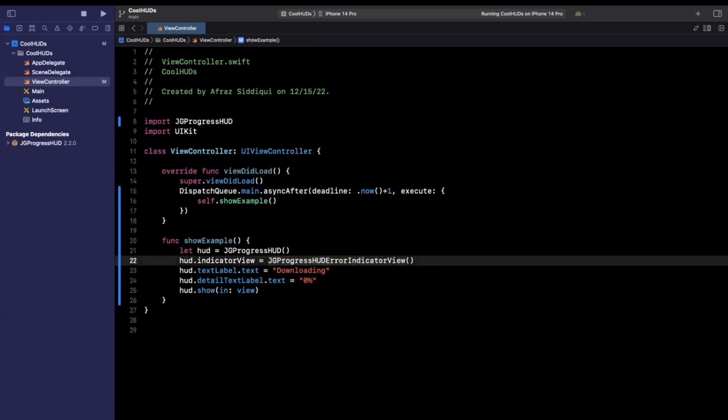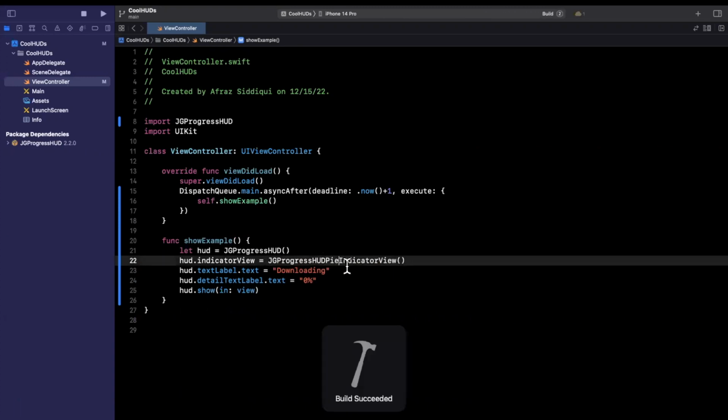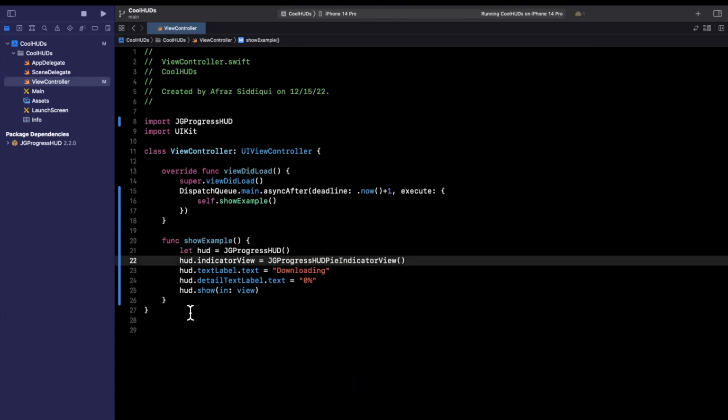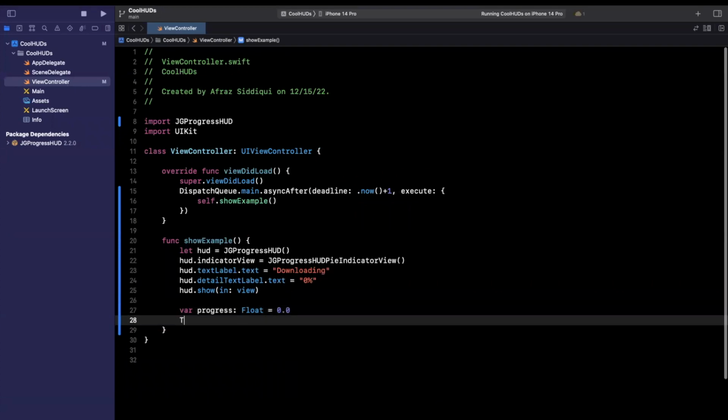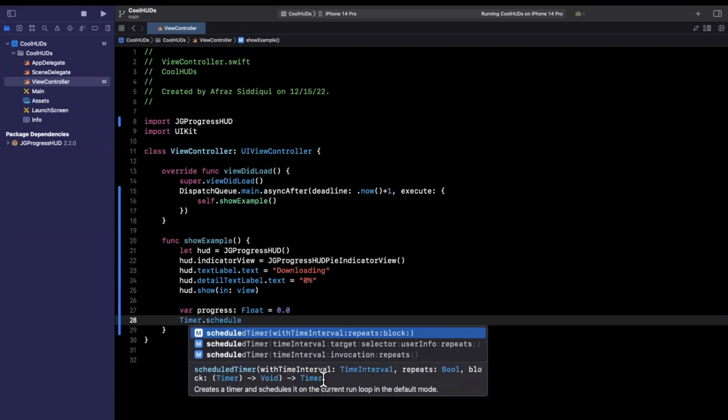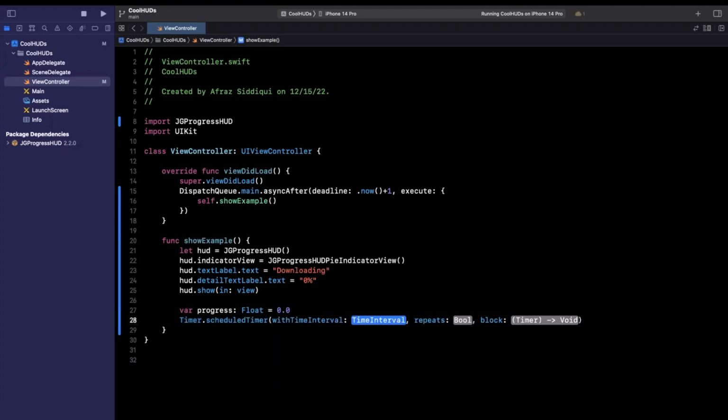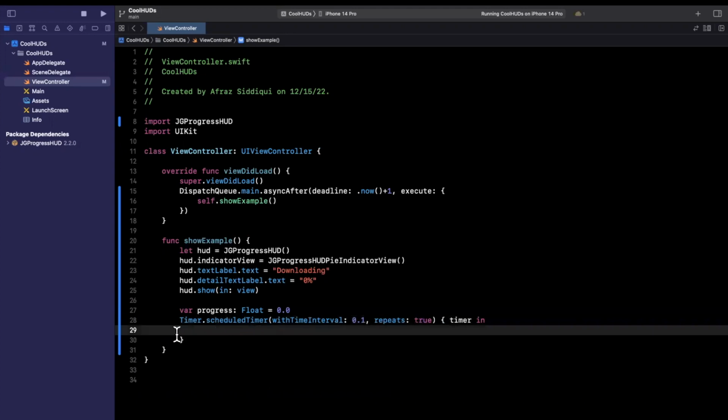Now there are two variants of what I'm about to show. The first one is a ring, and then I think there's also a pie indicator, which you can fill in based on progress. So what I'm going to do is say that progress, which will be a float, starts off at 0.0, and we're going to schedule a timer, and this timer will basically repeat with a block. So here we are going to say repeat every 0.1 seconds. Repeat is true, and the block has a timer that goes into the closure.